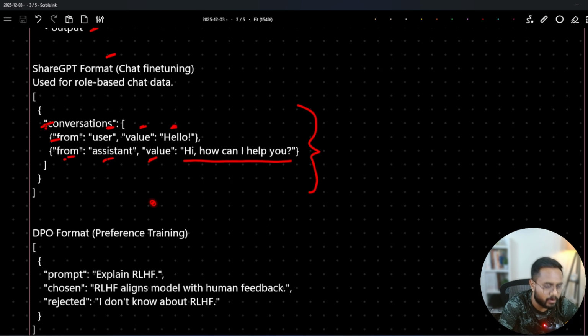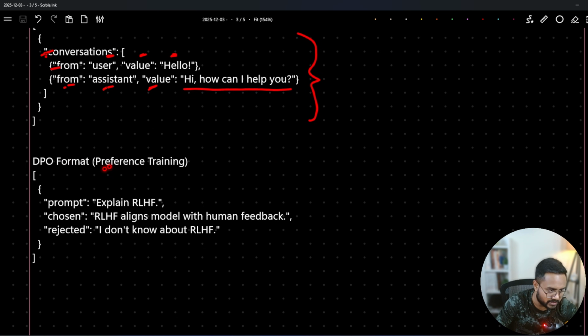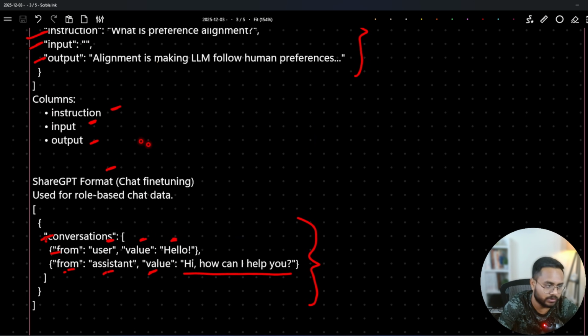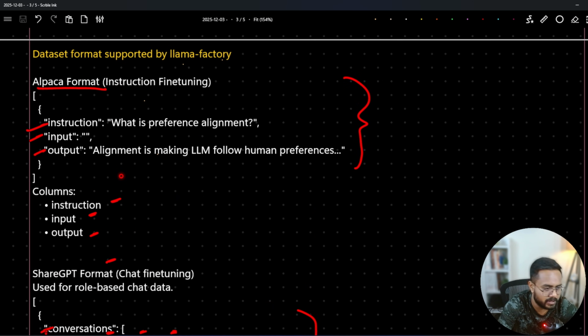And the third format is for DPO. In the previous video I also discussed this DPO format, the preference training, preference alignment format, where we have 3 columns. The first is the prompt, the second is the chosen, and the third is the rejected. This format is also supported by LLaMA Factory. So if you're keeping your data in these 3 formats, LLaMA Factory will support it, and you can train your model.